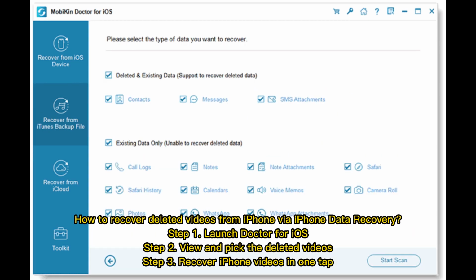How to recover deleted videos from iPhone via iPhone data recovery. Step 1. Launch Doctor for iOS. Step 2. View and pick the deleted videos. Step 3. Recover iPhone videos in one tap.